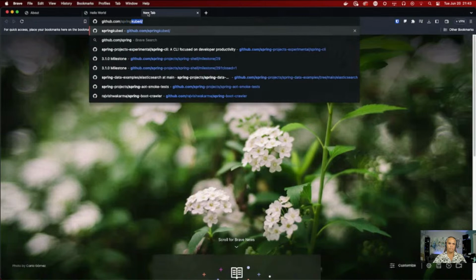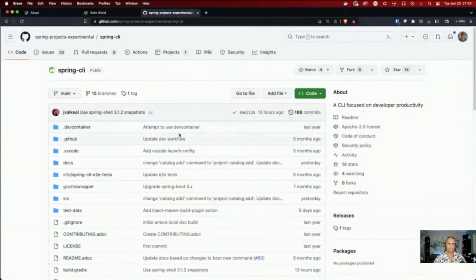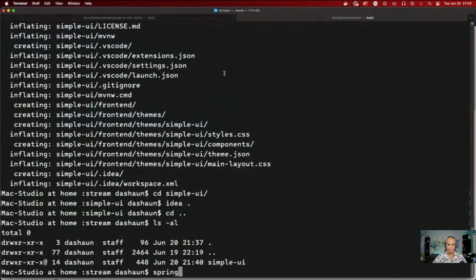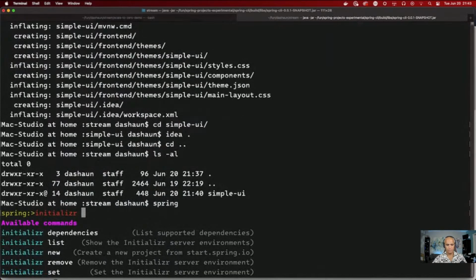github.com Spring projects experimental. I'm using this project. I'm using it so much. I like it so much that it's got an alias and I'm just running it locally because it's slick. And I'll show you why. I'm going to build a backend for this. I'm going to use initializer new.